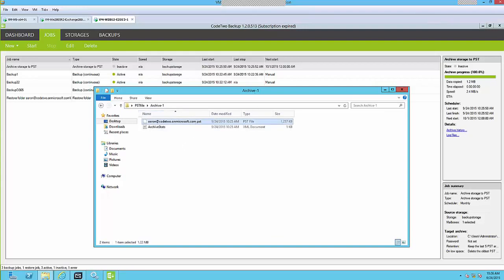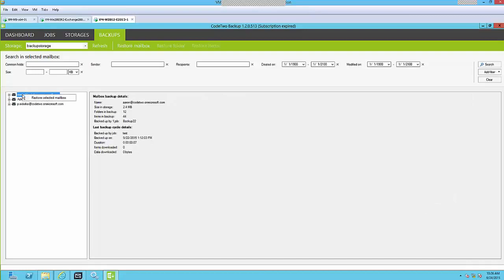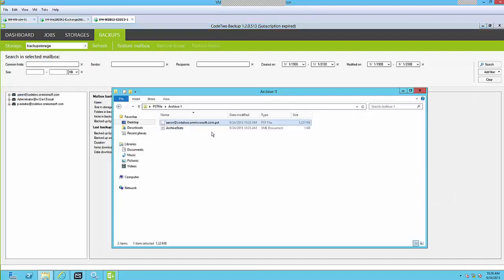Okay, so this entire mailbox that was processed here as individual items, as a mailbox, now can be saved as a PST file, which then can be hooked up to, let's say, an Outlook, or just stored as a PST file for archiving reasons.